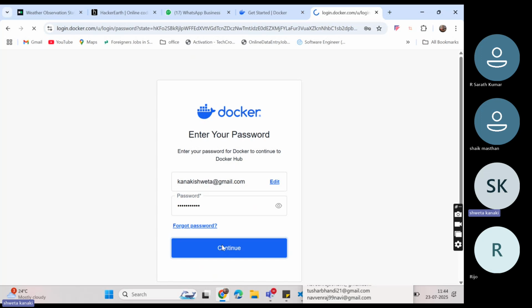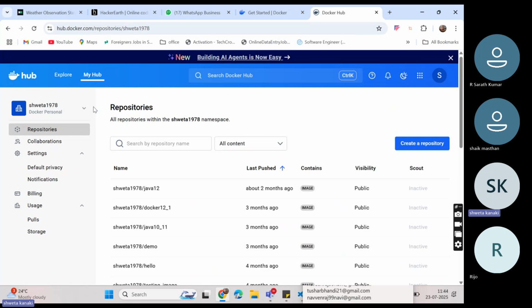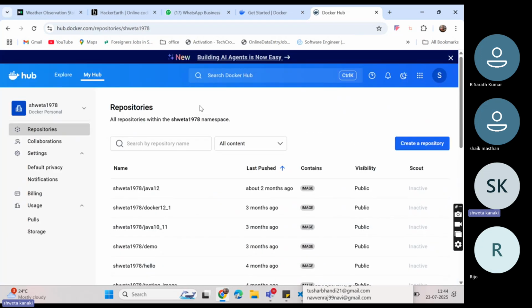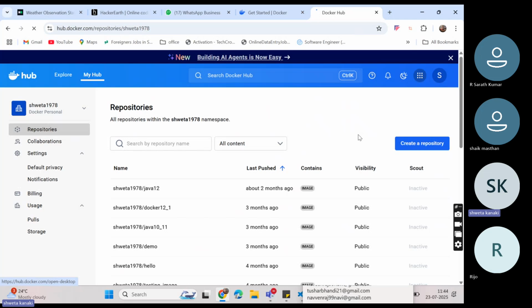I already have this account, I'm just clicking on that directly. This is how Docker Hub looks. If you want to see, these are my images. If you go into Docker Hub here, there is an option also for Docker Hub. So you can find most of the images over here.